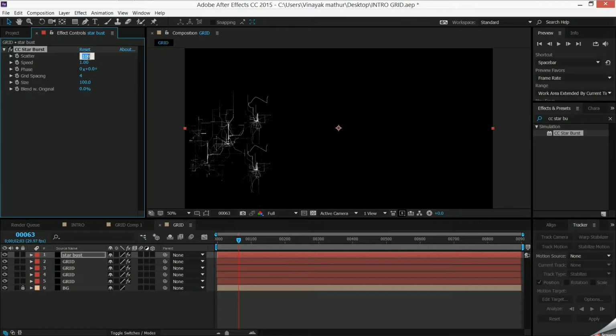So just click on this, just reduce it to 0, speed also to 0. Now you see there are dots over here, so I can increase the size and reduce the grid spacing or increase it according to my choice. It would just create dots over the text like this.